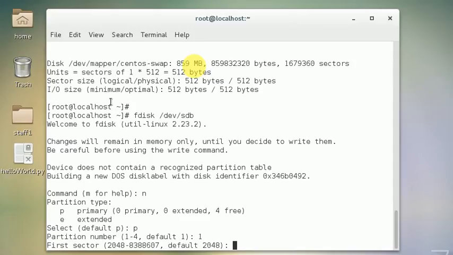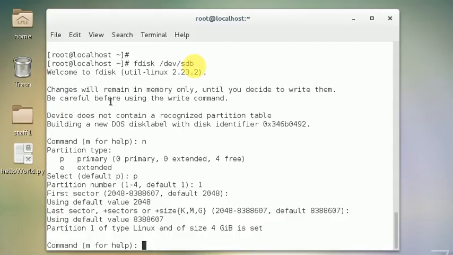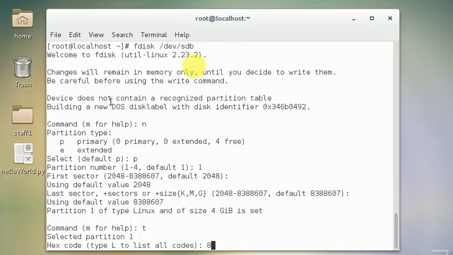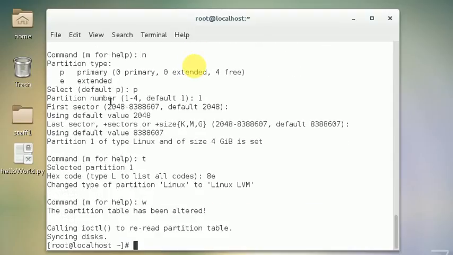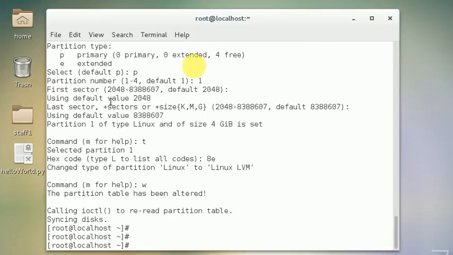Okay, I'll do this quickly. Next, 8E, and finally write. Okay, now we have a partition. We will make a file system for that. mkfs.ext4, and then /dev/sdb1, the one we just created.